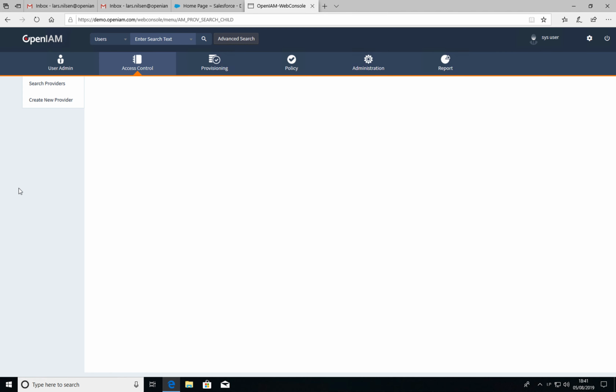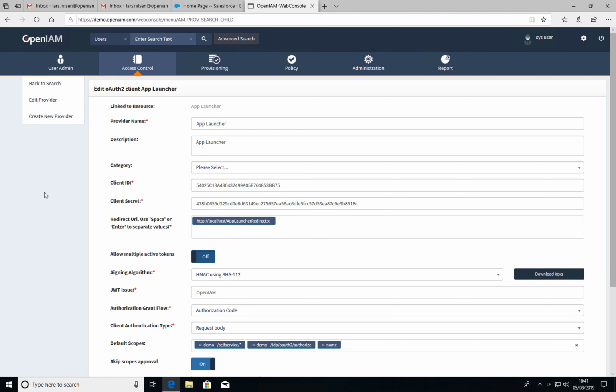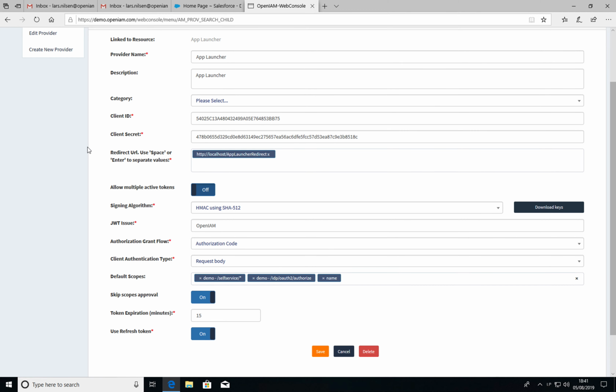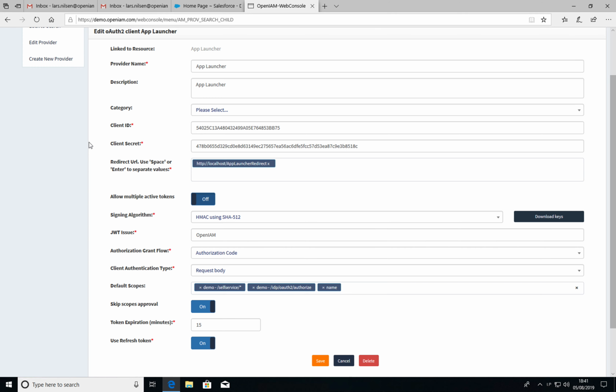So just press edit. If you would like to configure the same behavior in your environment, you need to create your own provider, and you can take a look at how it is configured. You can give your provider any name that you would like. For example, we give the name app launcher, and what is important here is that we specify a redirect URL, which should be a localhost app launcher redirect. And we need to give default scopes like self-service, IDP, OAuth, and the name.